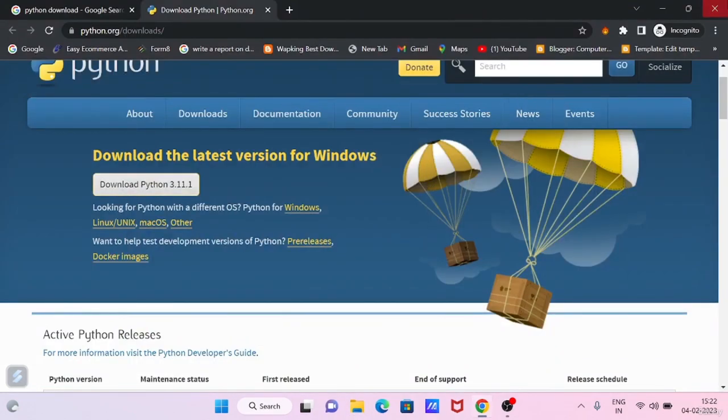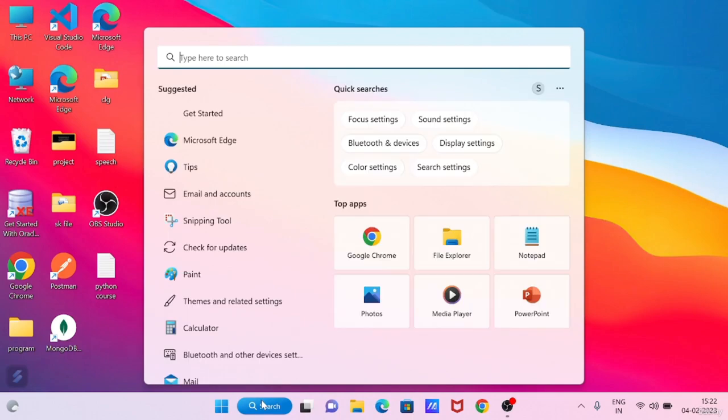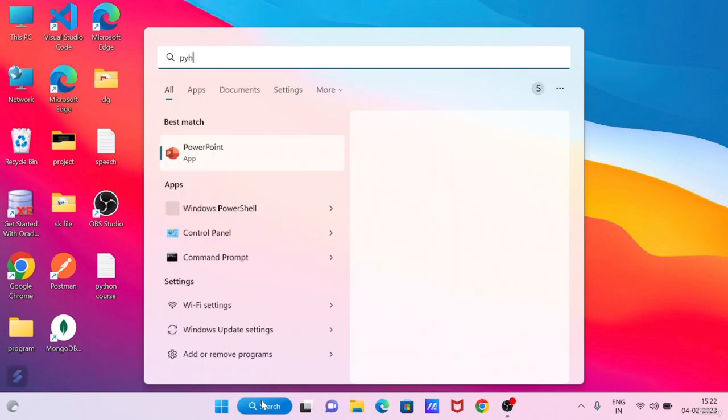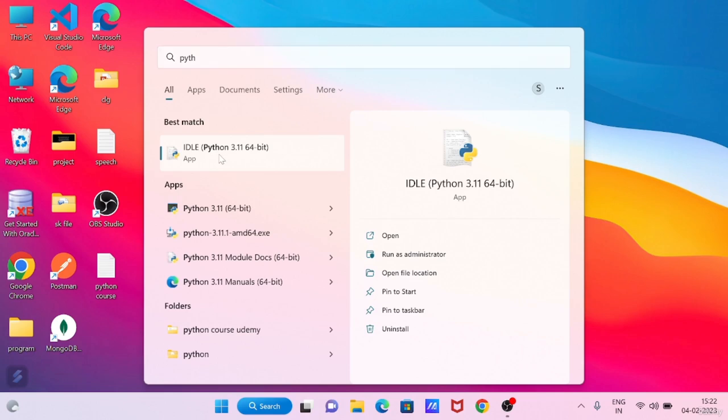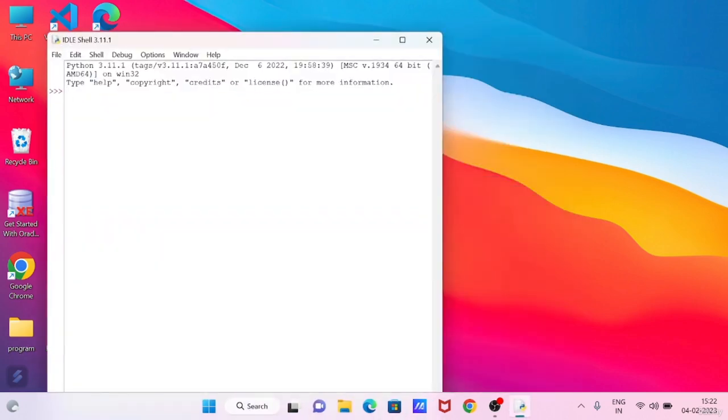Okay. After installing, just go to your search and search here for Python. And here you can see Python IDE 3.11. Click on this and right here write print. So you can see I can run Python code. So your Python has been installed on your computer and you are ready to continue this course and ready to run your Python program.